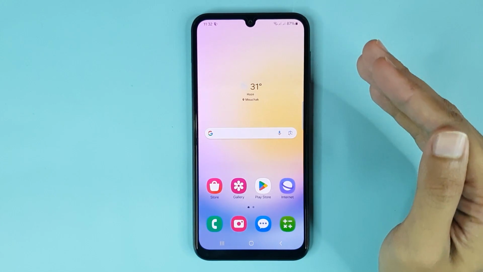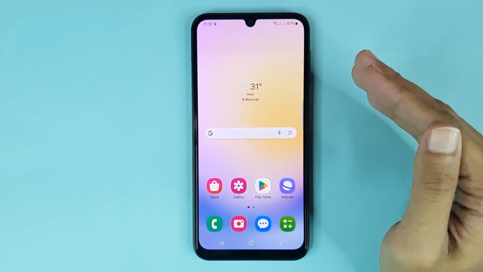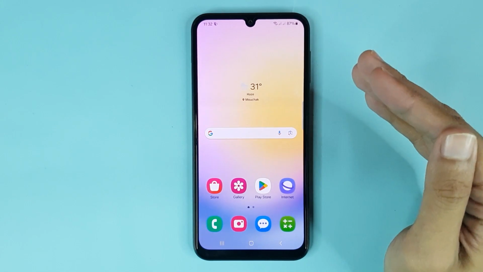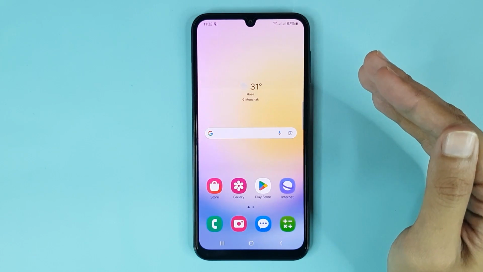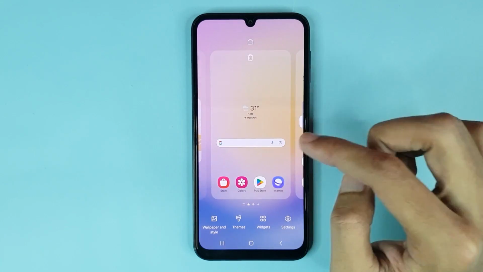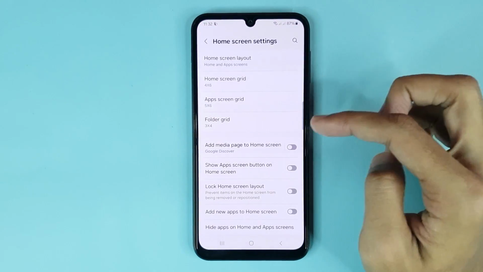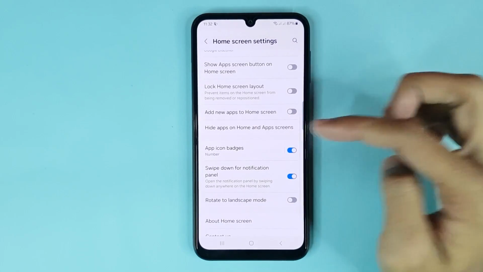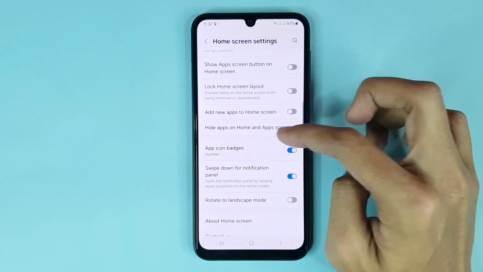In today's video, I am going to show you how to hide apps on the home screen and app screen in your Samsung Galaxy A25 phone. Now the first thing you have to do is touch and hold on the home screen. From here, go to settings, then scroll down a bit, then go to hide apps on home and app screen.